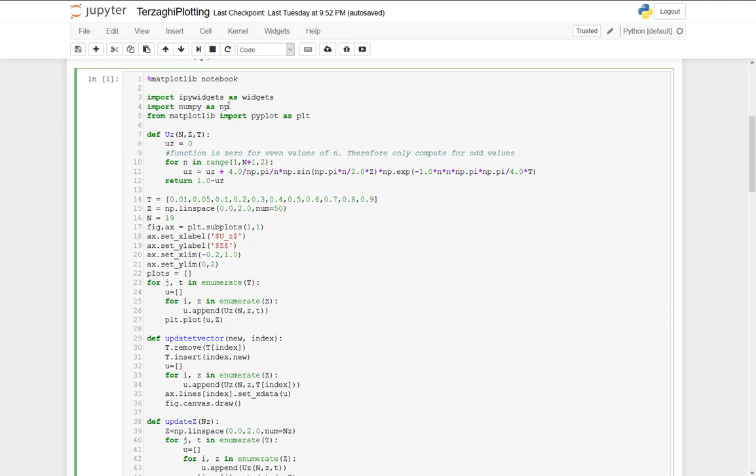It'll be clear in just a minute. Now, this little block that I've highlighted is defining a function called uz. Let's walk through that. uz is a function of n, the number of terms in the Fourier series, capital Z, and t, the time factor. What I do first is initialize a variable u sub z to be 0.